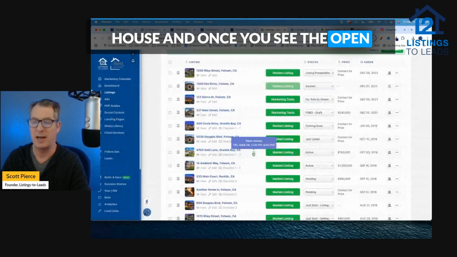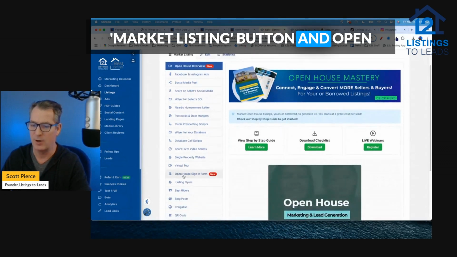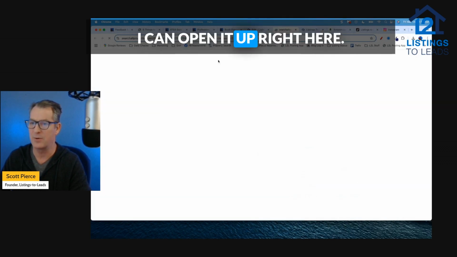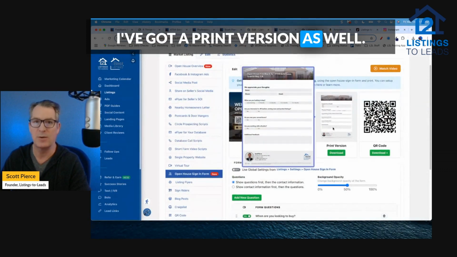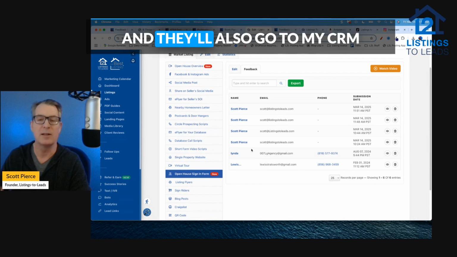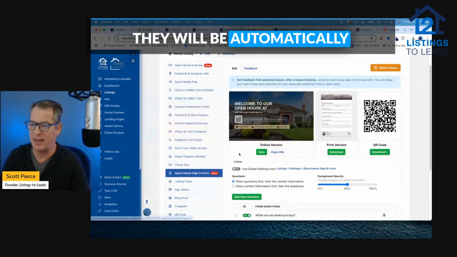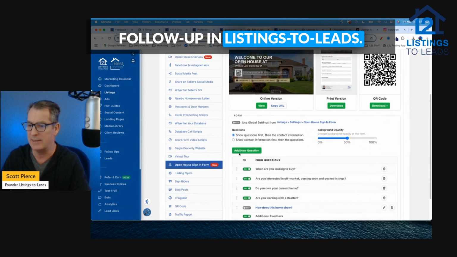And once you see the open house right there, click the green market listing button and open house sign-in form right here. I can open it up right here. There it is. I've got a print version as well. I've got a QR code. All the leads I generate will drop right here, and they'll also go to my CRM if I've got that connected. They will be automatically added to whatever follow-up program that you've got or follow-up in Listings to Leads.